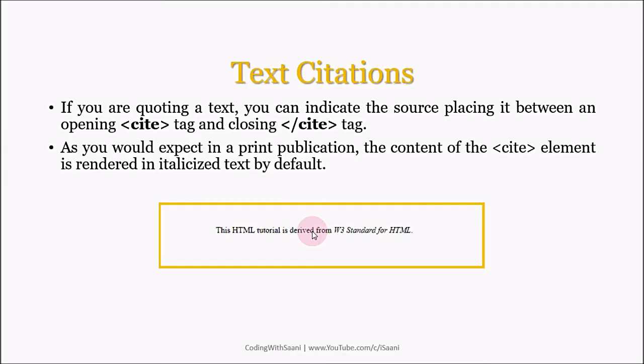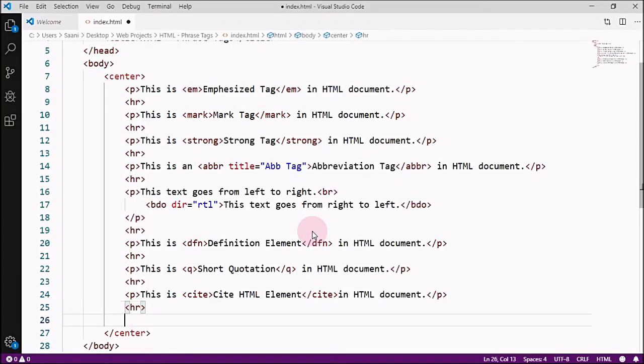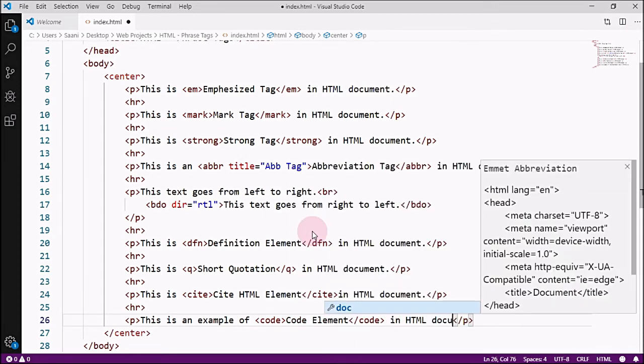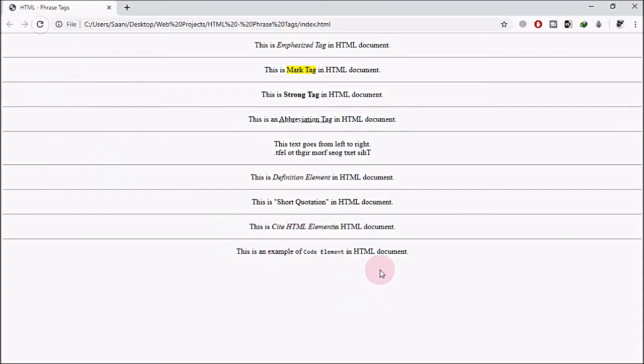Okay. The next thing is computer code. If you want to represent computer code inside your paragraph or inside your HTML document, then you should use the code element. I'm going to use HR. This is an example of, I'm going to use code element in HTML document. Refresh your page. Now you can see the changes that have appeared inside your paragraph.